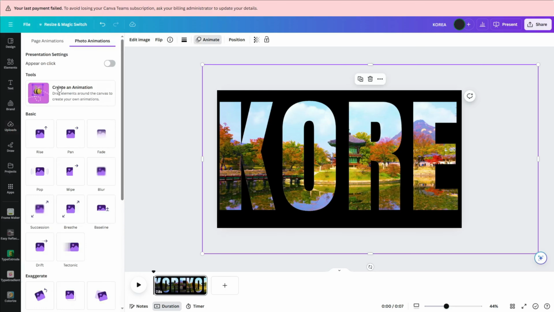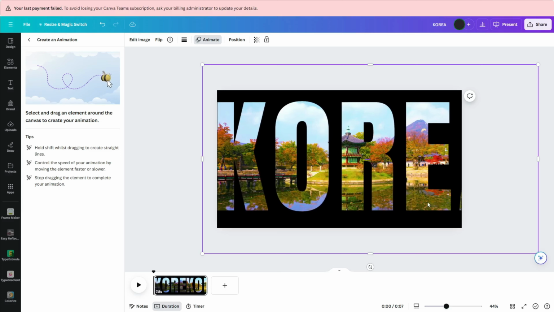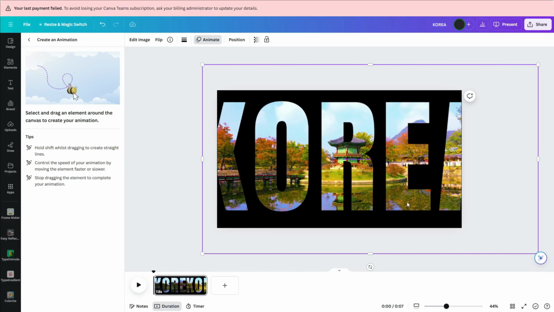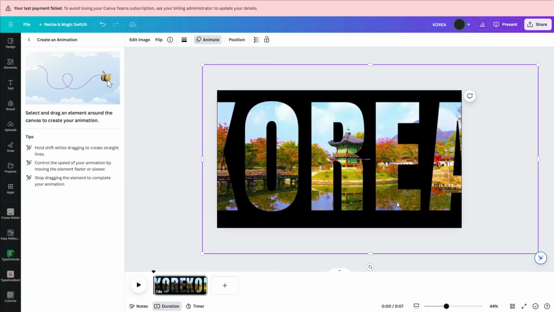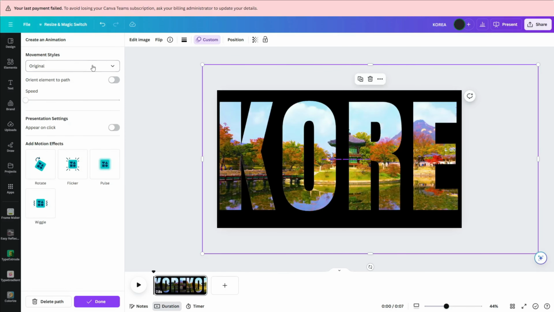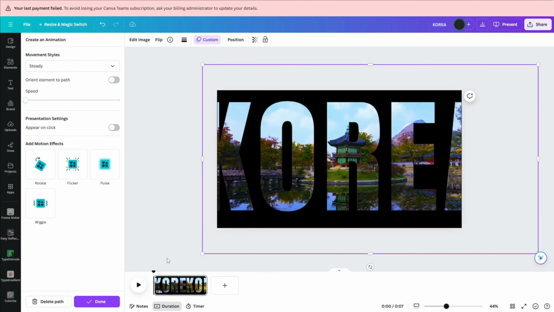Now, go to Animation and click on Create Your Own Animation. Create your animation, just like that. Bingo! Then, go to Movement Style and choose the Steady option. When you're done, your animation will look like this.